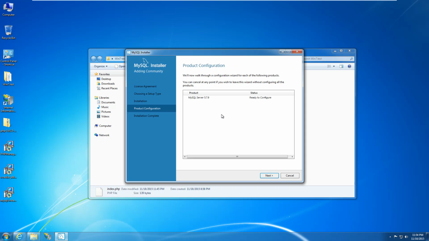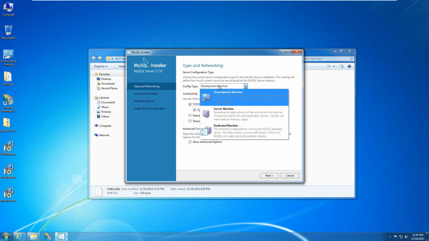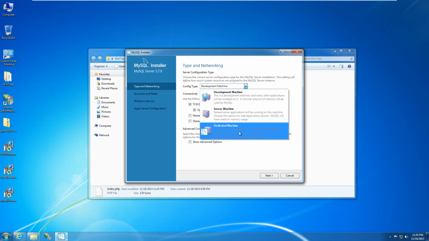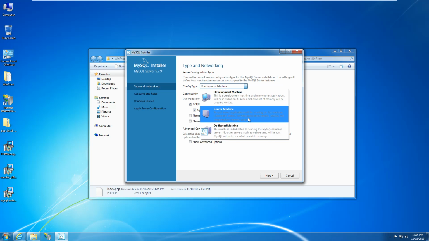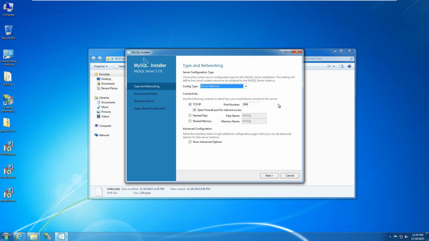Our server is installed, so we want to configure it. Alright, config type: default machine, server machine, or dedicated machine. This machine is dedicated to running MySQL database server, and all other servers such as web servers will be run, and MySQL will make use of all available memory. Okay, if you do it on a separate server, then your web server may be a good idea, but we're not so rich, so we're gonna choose server machine, where we have a web server here as well, and maybe something else in the future.